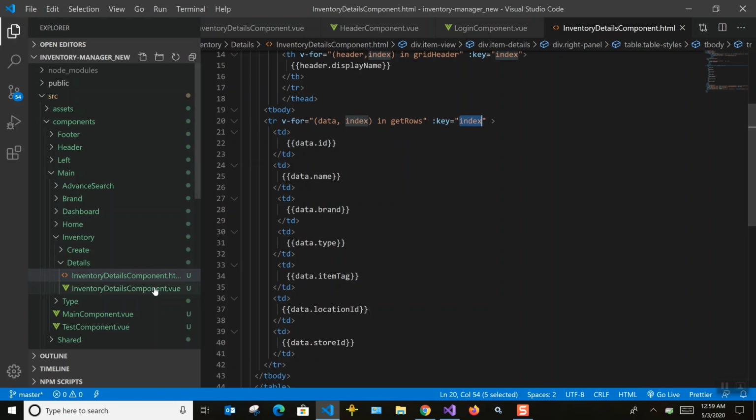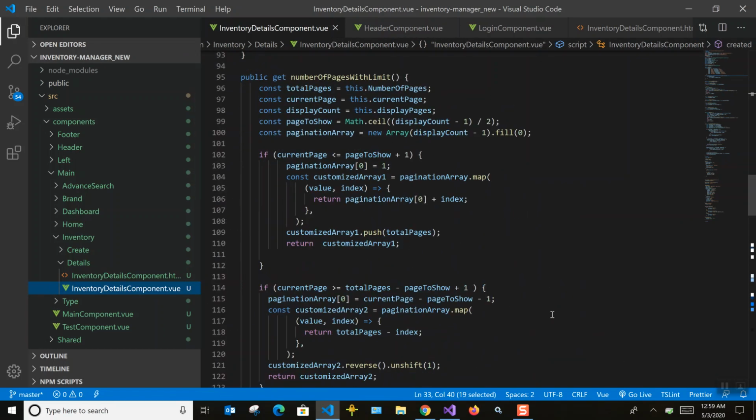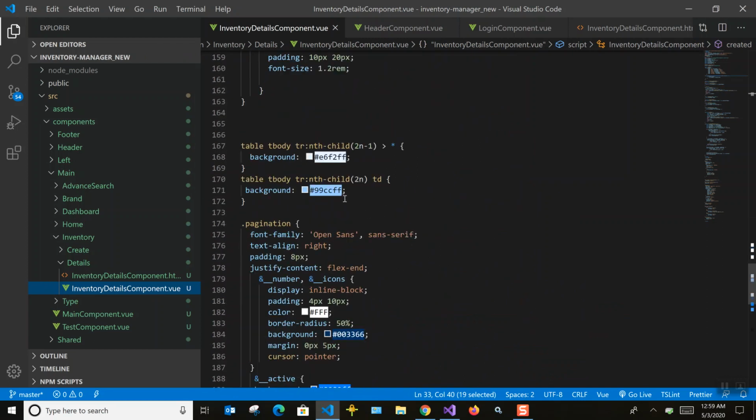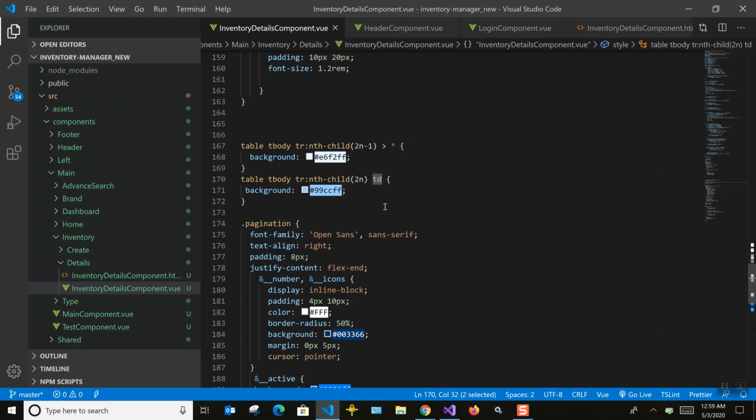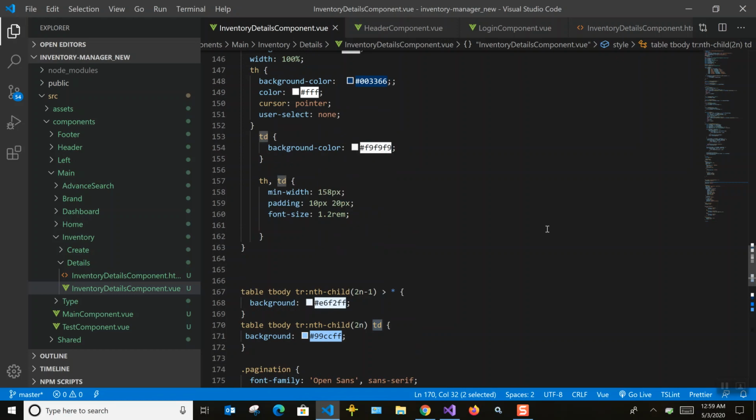That is one way. Another way is very simple, using CSS itself. You can use nth-child: if it's 2n, then it's even, so give this background color. If it's 2n minus 1, then it's odd, so give this color. And the greater than star means all items in that particular row. If you give a specific element, it will give that color to that element in that row. So that's all about the coloring.